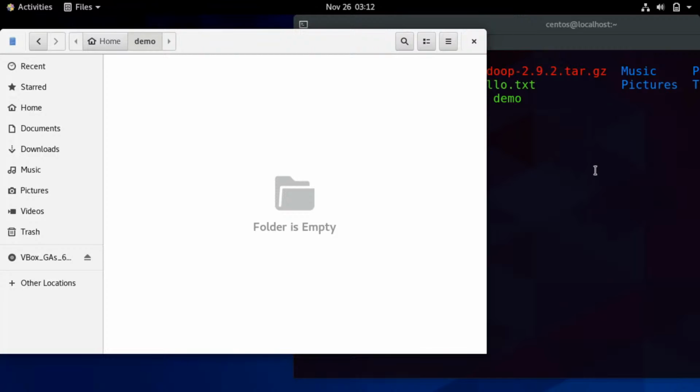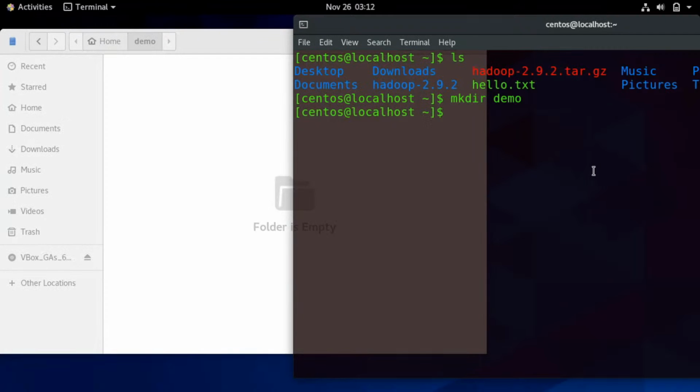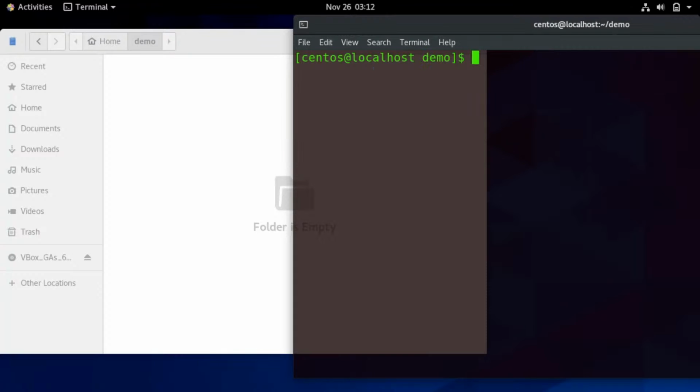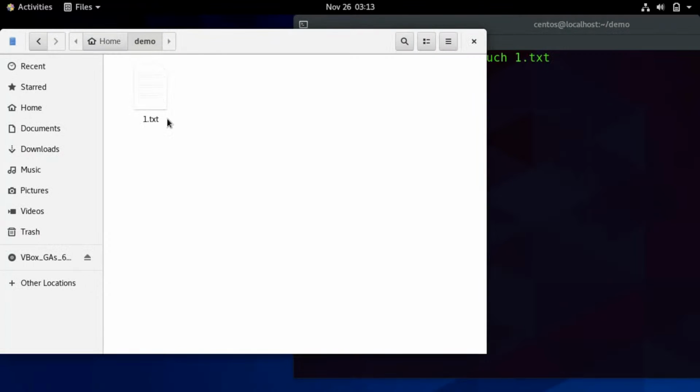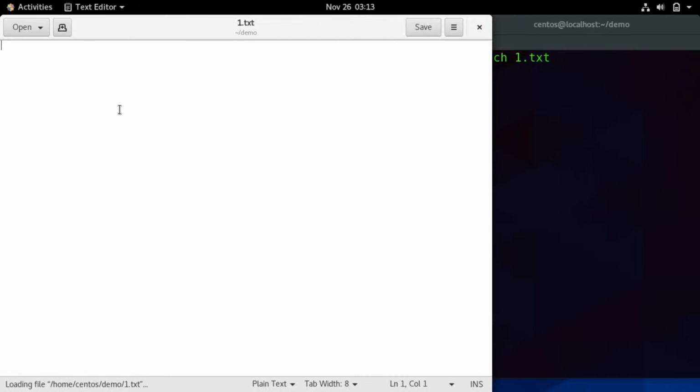I'm inside this folder. Similarly, if I want to go inside the demo folder in the terminal, I'll just enter cd space demo. I'm inside this folder, right? Now let's say I create a 1.txt file. So I'll just touch 1.txt, and you can see a 1.txt has been created in the UI. Now if you double click this, you will see that there is no content inside it, right?